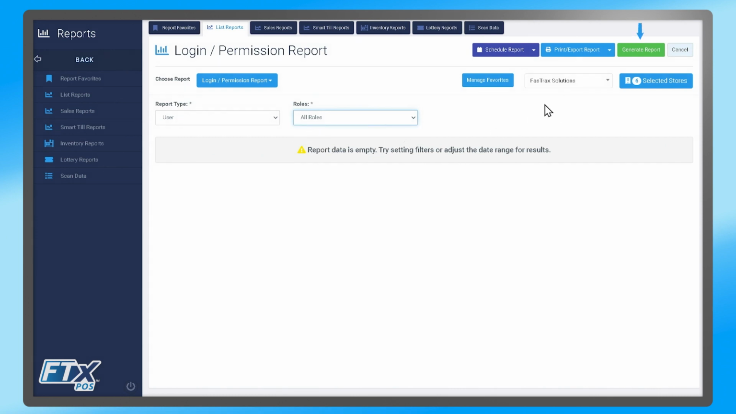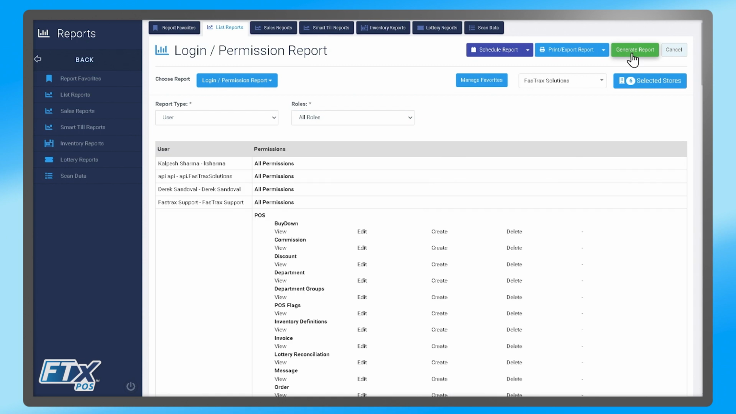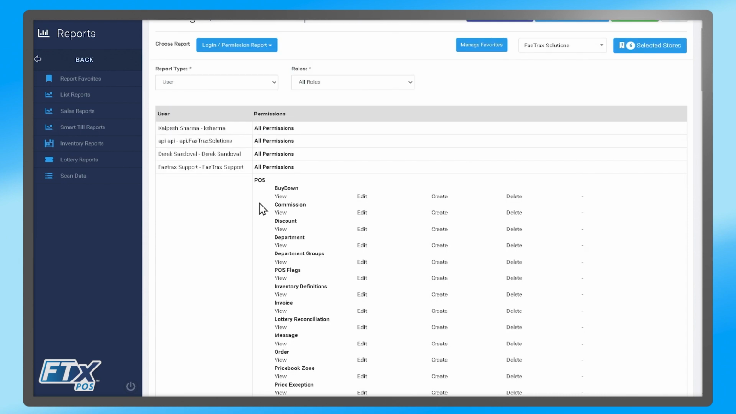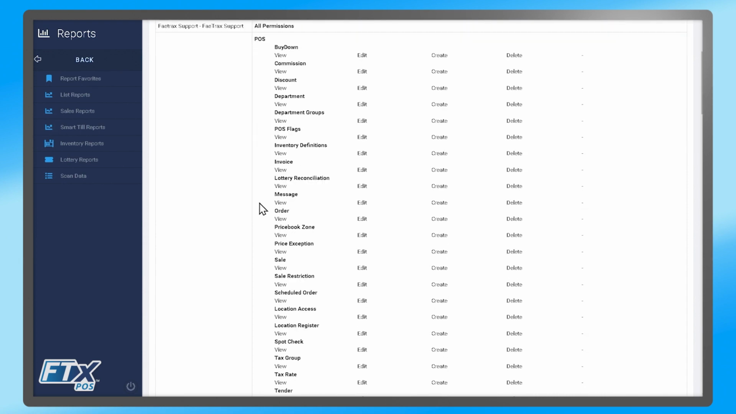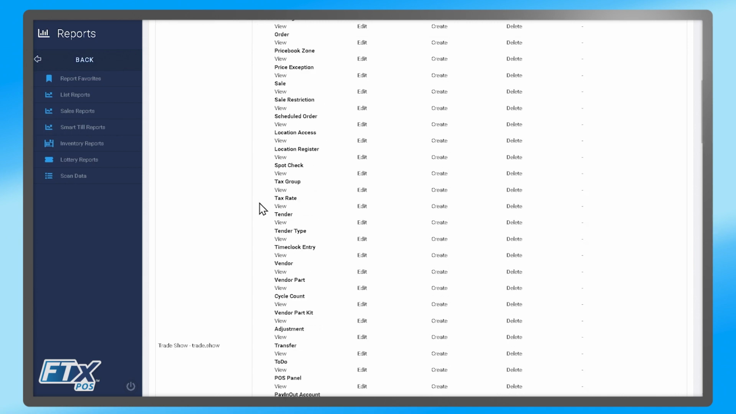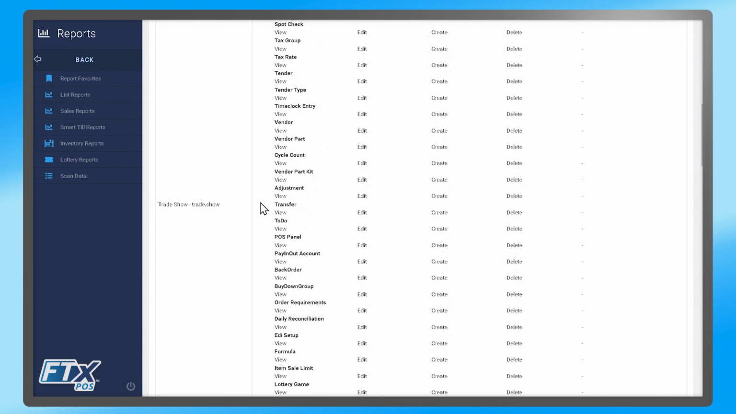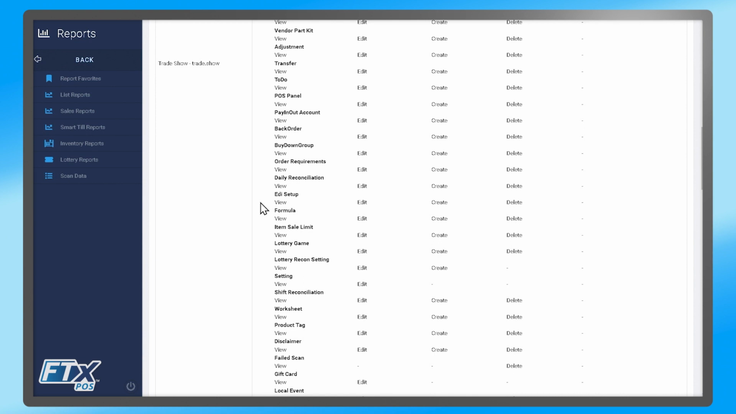If we go ahead and generate this report, as you can see, once this report is pulled up, we have our users and our permissions. These particular users have all permissions. Pretty straightforward. This next user has some particular options that they don't have access to.